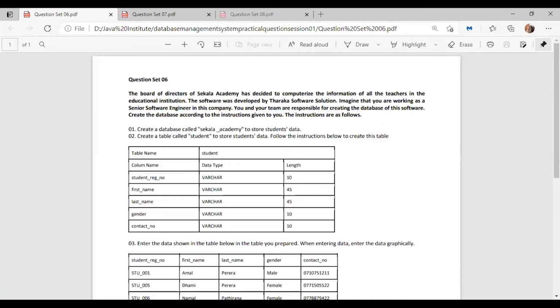The second question is, create a table called student to store students' data. Follow the instructions below to create this table. So we are given the table name, column names, and their data types. So now we are going to make this table.